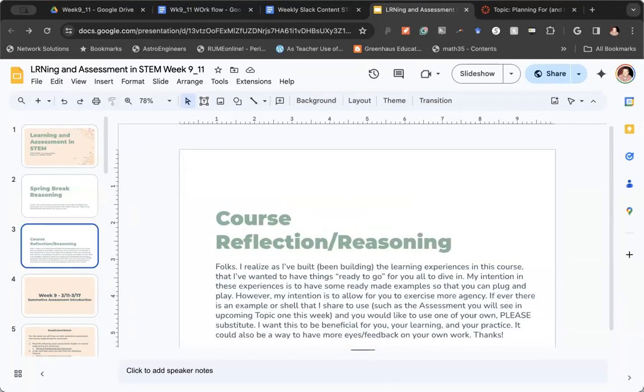I also had a bit of a reflection. I realize, as I've been building this course, I tend to want to have examples and things ready to go so that you can just dive in. But one of the things I don't think I've been as clear about is, if you have examples from your own practice that you'd like to use, like students' work or assessments that you're working on, please bring those in and use those instead of the examples that I have. And if you ever have any questions about that, just let me know.